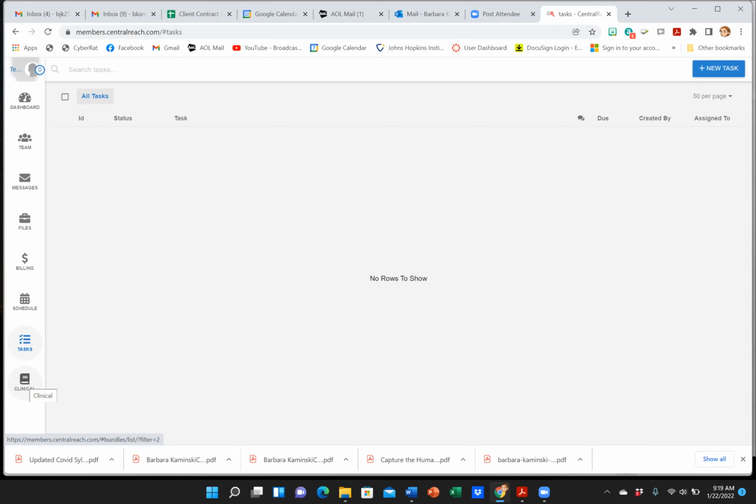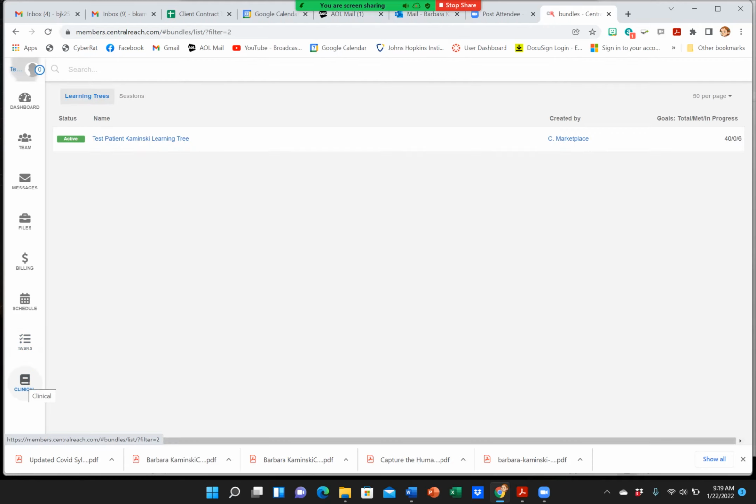Okay. The tab, or the icon here, that I'm hoping that you interact with on a regular basis is clinical. That's the one down here at the bottom. And when you click on clinical, it will display this screen, which has two sections. There's a tab that's called Learning Trees and a tab called Sessions. And we're going to go through both of them, starting with Learning Trees.